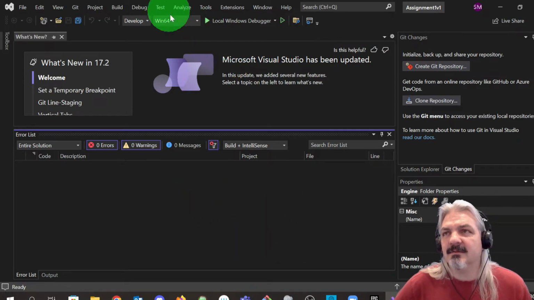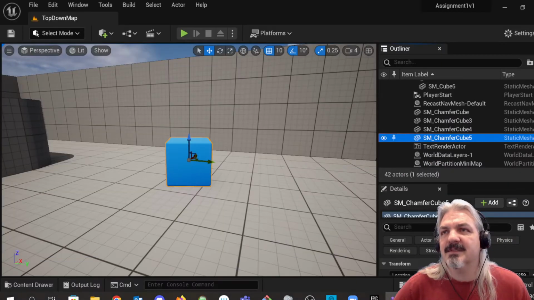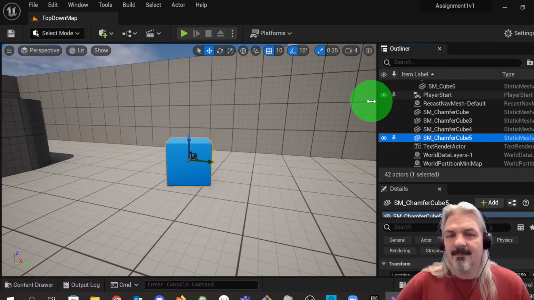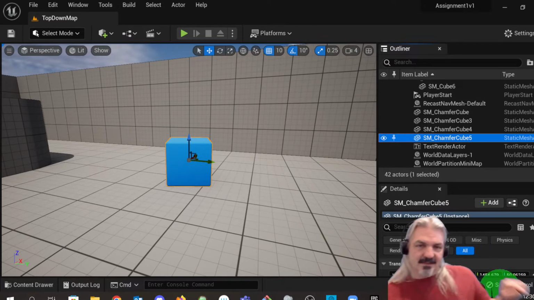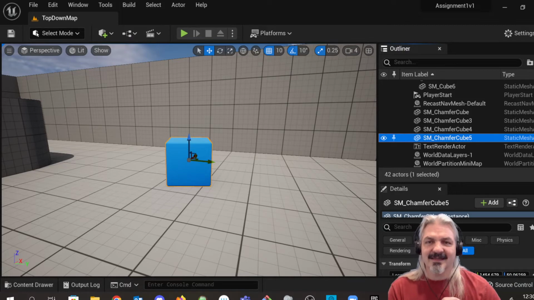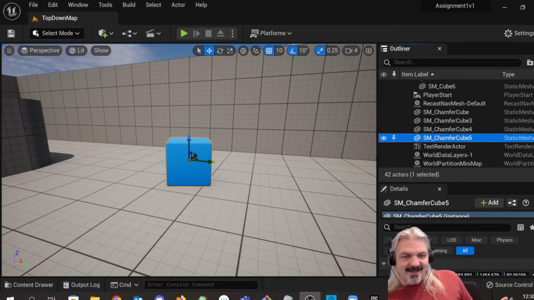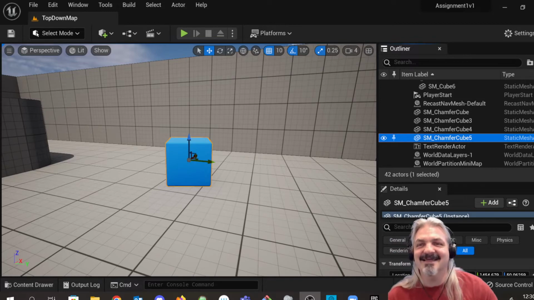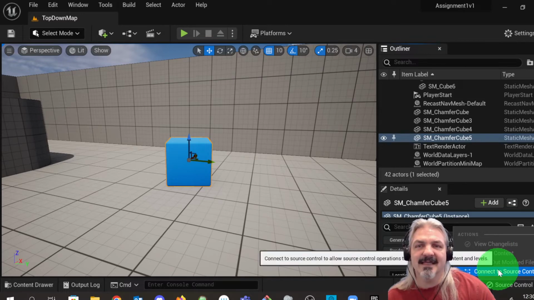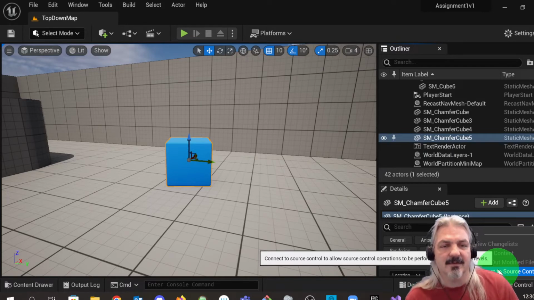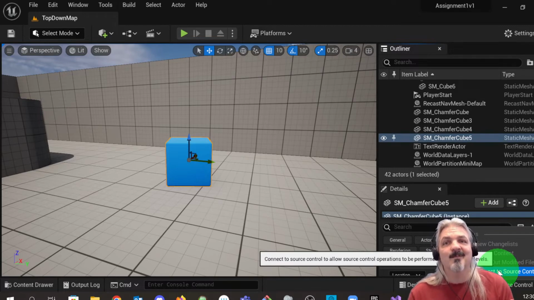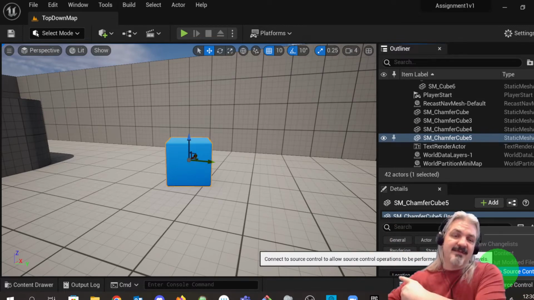Integrated into Unreal, there is also a version control system, but it's not as good. Way down here, I'll just make sure that I can actually see what I'm referring to. Just there, source control is in the bottom corner, and it allows me to connect to source control. That will allow me to do controlled updates and manage the changes I make. Now, to connect it, you have to have created a project that it connects to.